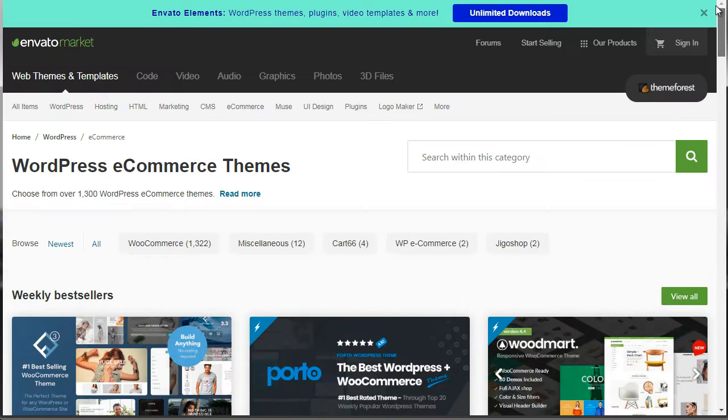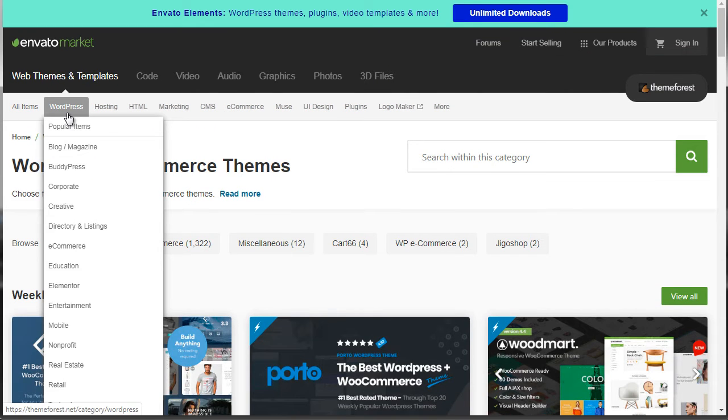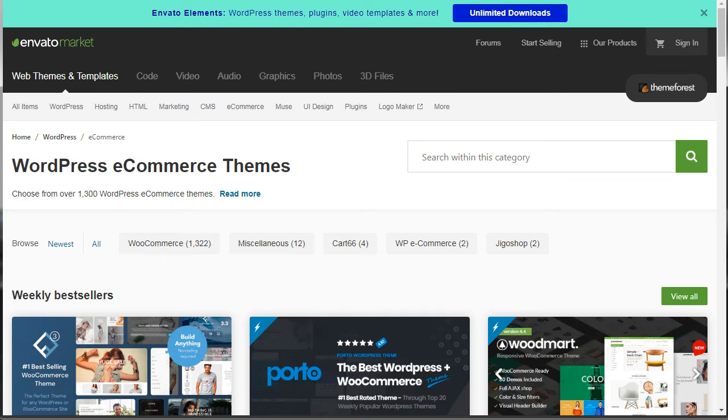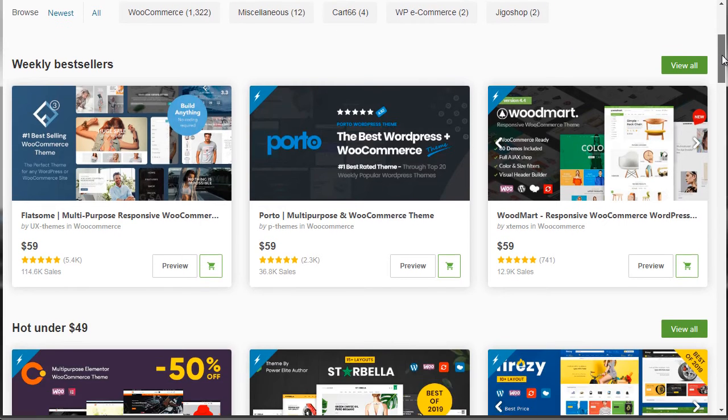Now, one method that I like to take here is after I do a search on, say, e-commerce themes or WooCommerce themes. So you can go to WordPress and go to e-commerce, and most likely these fit WooCommerce, but you've got to double check as well, because as you can see here, there are 1,322 WordPress WooCommerce themes, but there are also themes that are compatible with Cart66 or Jigoshop. So these may not necessarily be compatible with WooCommerce.